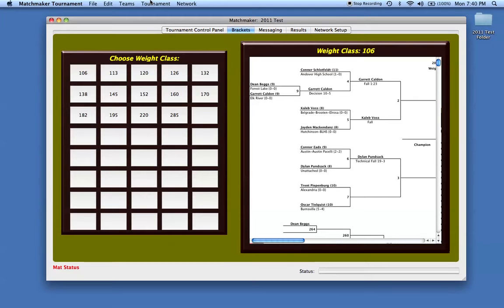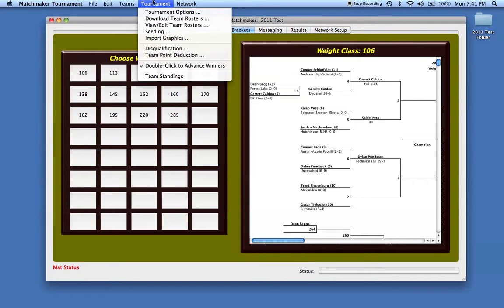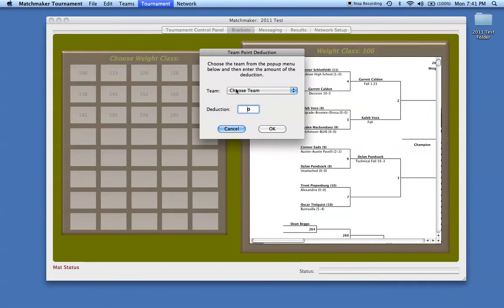Sometimes coaches are naughty, or wrestlers could be as well, and a referee is going to impose a team point penalty. You can actually go down here to the tournament menu, choose team point deduction, and all you need to do here is tell Matchmaker which team is getting the deduction and then a value of how many points should be deducted from their team score.